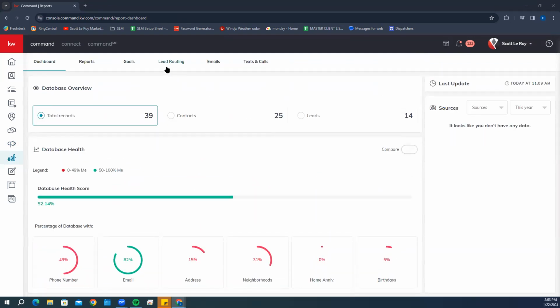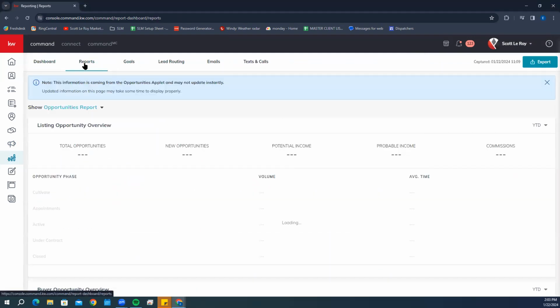Up at the top, next, we're going to click on reports. If we click on the hyperlink, you're going to see that we do have a few different options here. We have our database report, goals, and opportunities report. So you can pick whichever one you're looking for. And remember that the more information you put in Command, the more information you will get out of these. You also have the option to export them here at the top on the right-hand side.